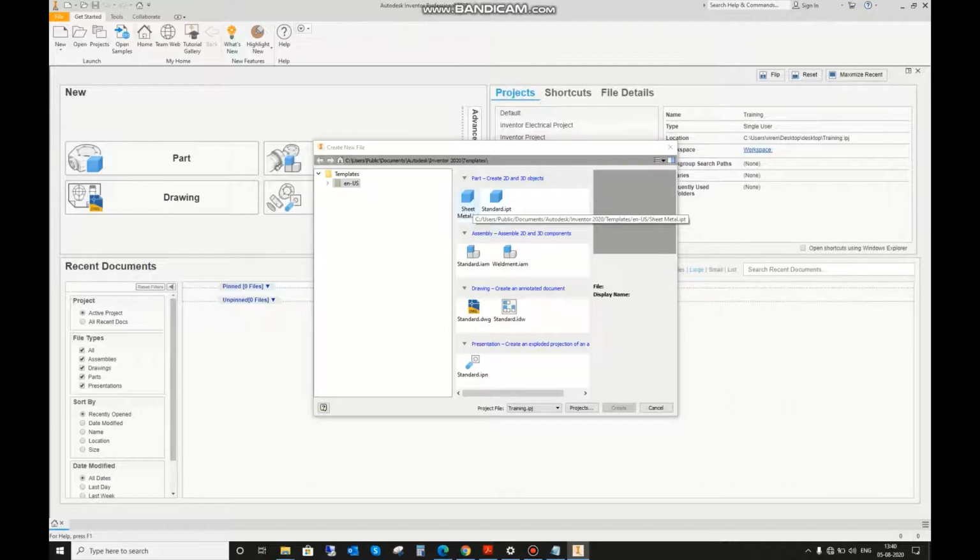If you want to create sheet metal, you can click here. If you want to create a part, you can click here. So there are many options: standard assembly, weldments, standard drawings, and presentation files. The presentation files are basically the exploded views which we show in drawings or installation manuals.